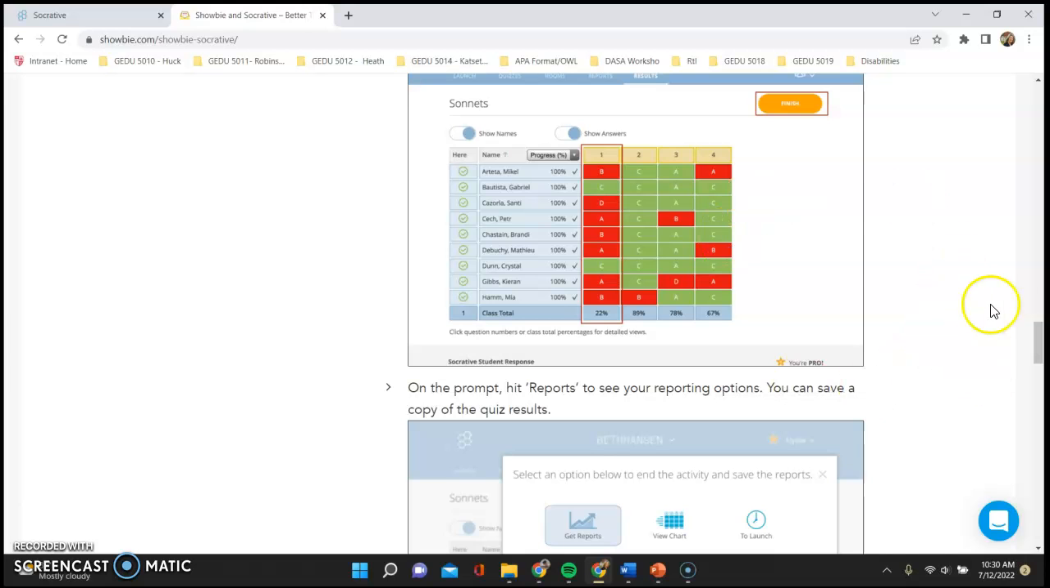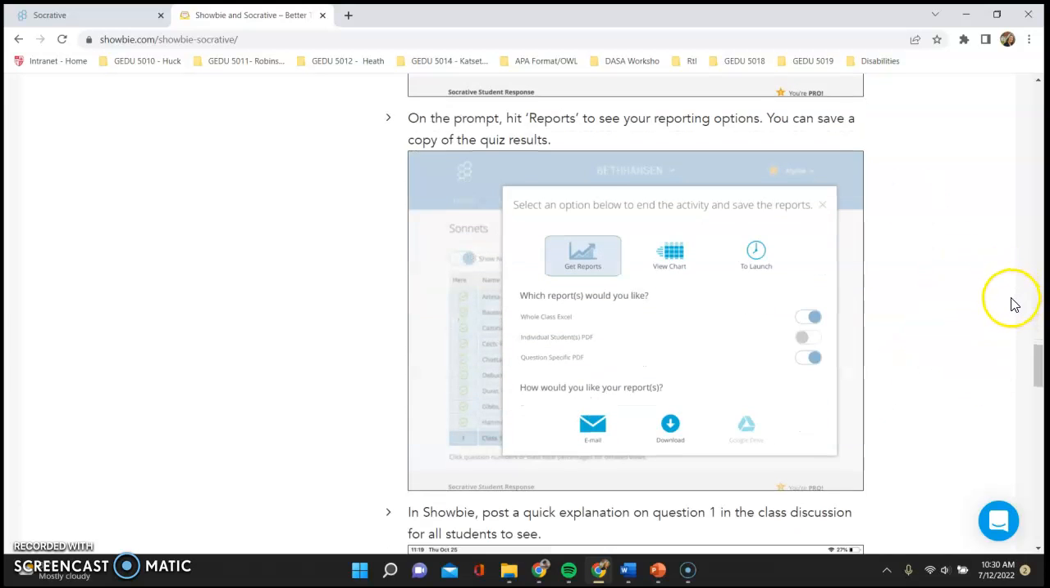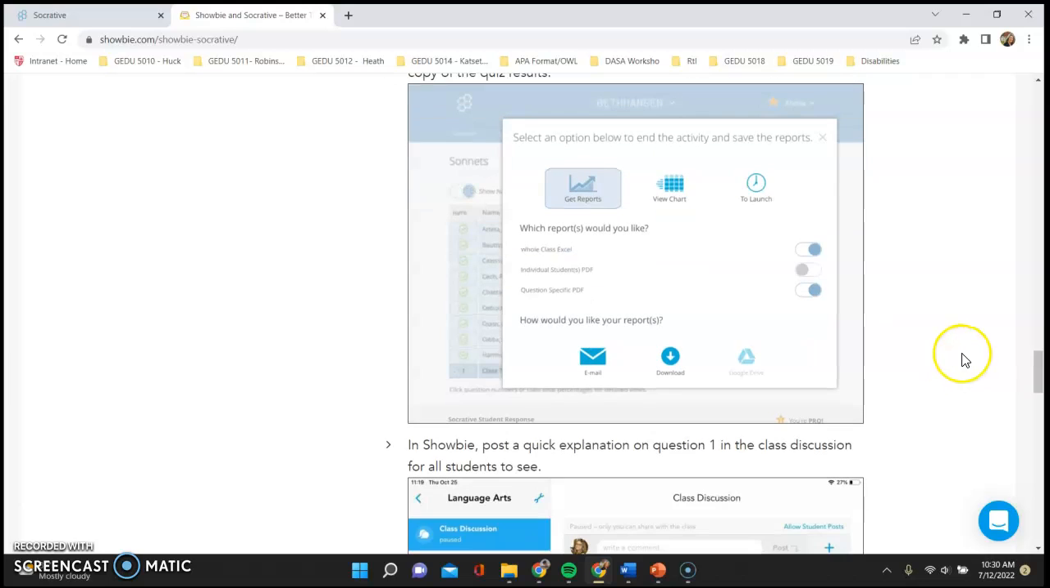Once you see your results, you're going to be able to get reports. It does give you the option to get a whole class report, which would be uploaded to Excel. You can do individual students PDF version, or you can do question specific through the PDF as well.